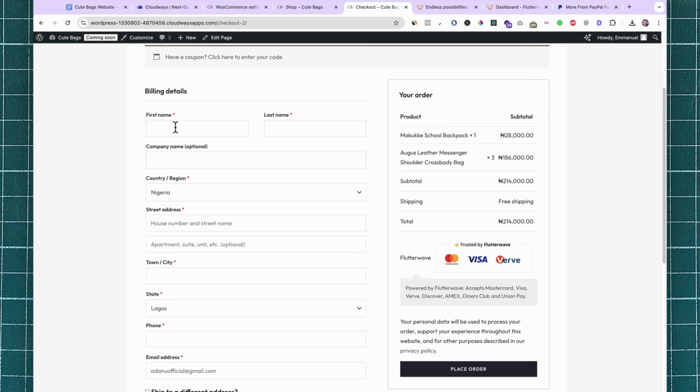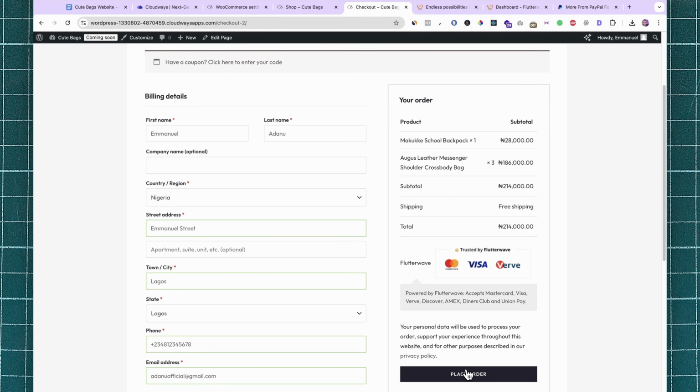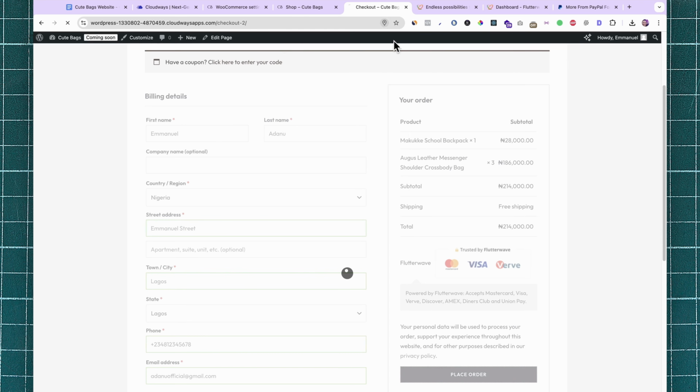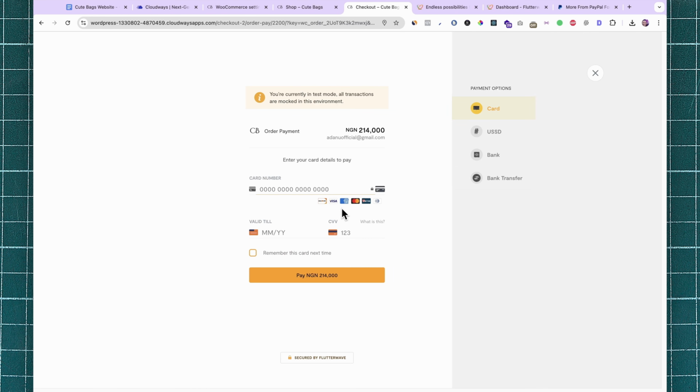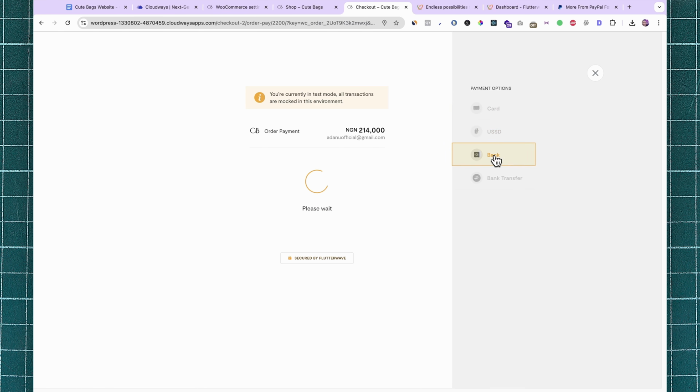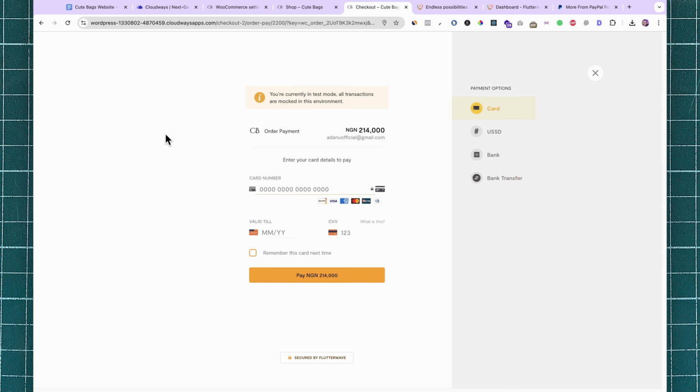And if I complete this checkout form and then go ahead and click on place order, you can see that our payment gateway is actually working. So customers can pay with their card, with USSD code, with their bank, or with bank transfer. Although you should take note that this is currently in test mode, so this is not a live transaction.